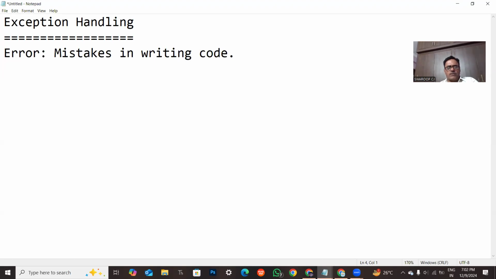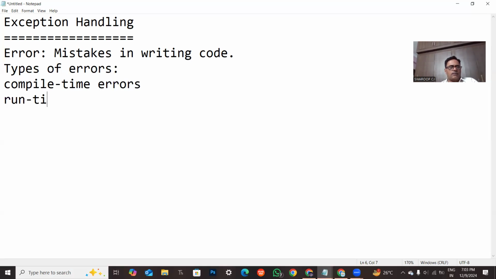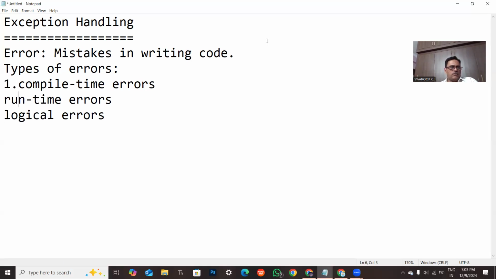So what are the possible types of errors? You can say the types of errors here. One we can call compile time error, and sometimes another thing, runtime error, and the logical error. Basically, we generally have three types of errors: compile time, runtime, and logical. Let's try to understand the different types here.